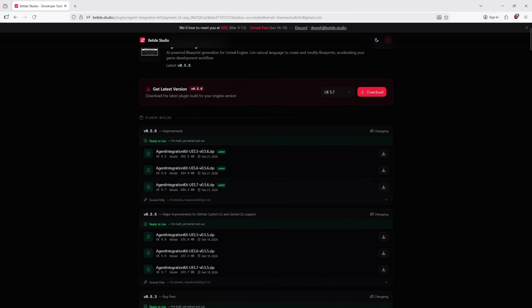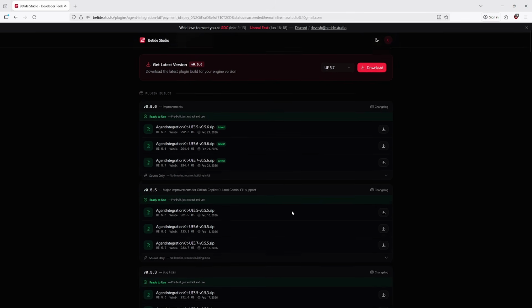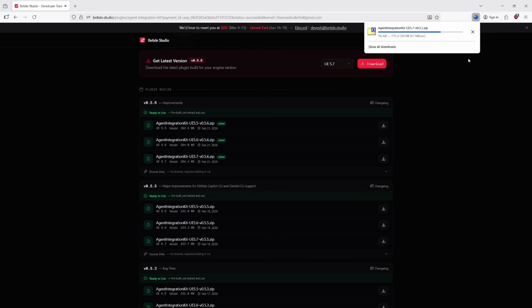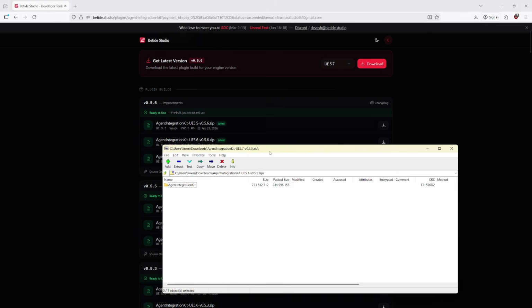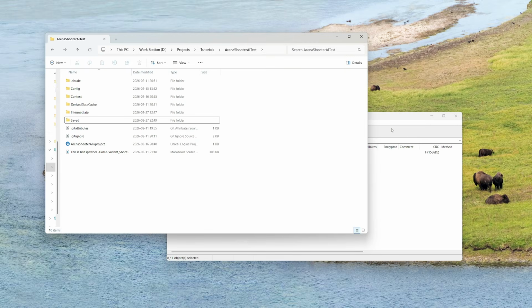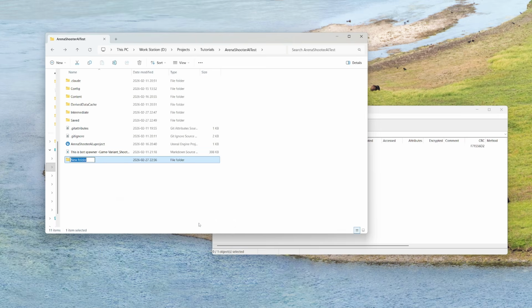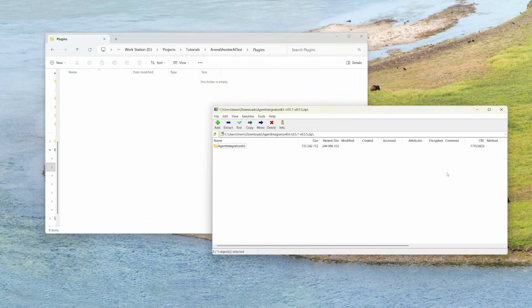Now let's install the plugin in our project. I'll download one version lower to demonstrate how to set up auto updates for the plugin. Once downloaded, open the archive. Navigate to your project folder. In your project folder, if you don't already have a plugins folder, create one and paste the contents of the plugin archive there.